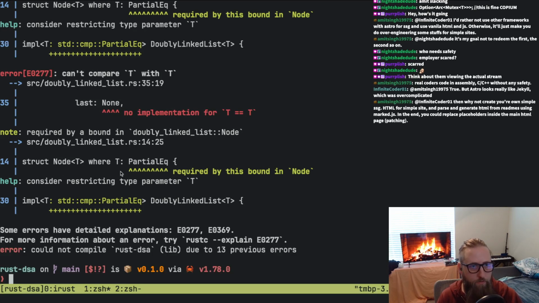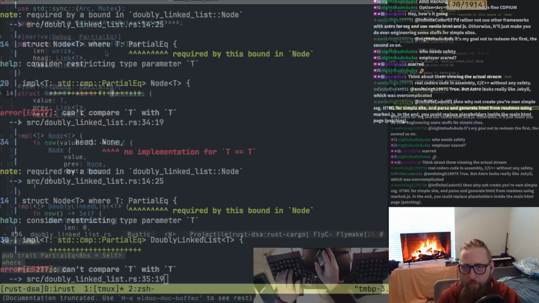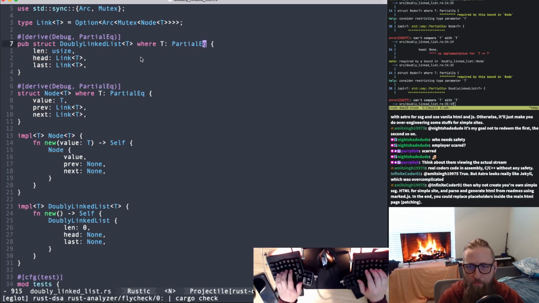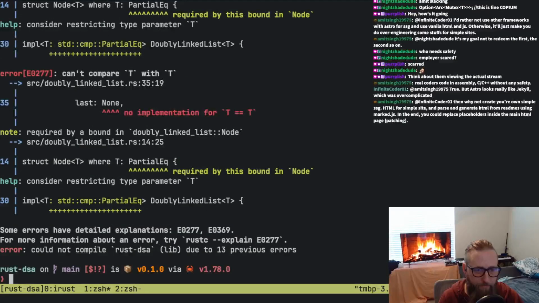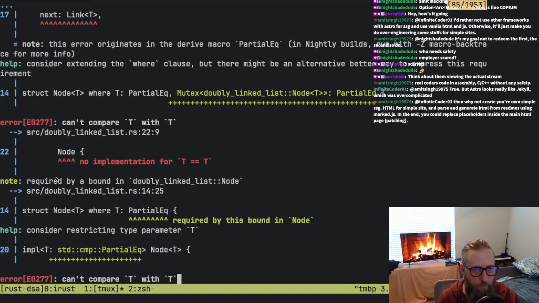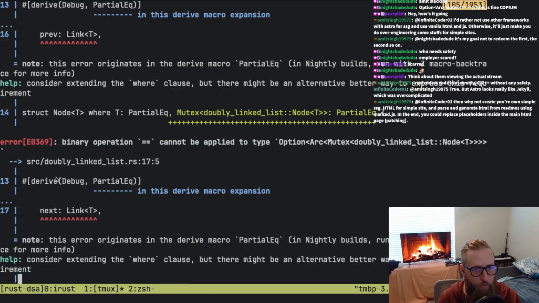Cannot compare T with T. No implementation for T equals T. Where T partial eq. Sure. I guess we can just keep. Let's just try putting it here too, and see what happens. Does this make you happy? No, you're still mad. You're still so mad at me. It's very sad. No implementation for T equals T. Sure.